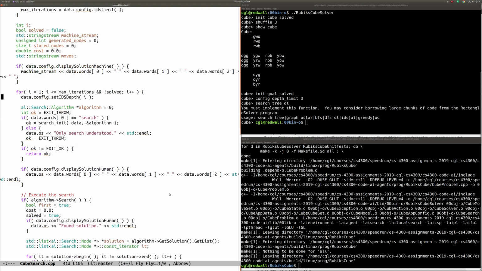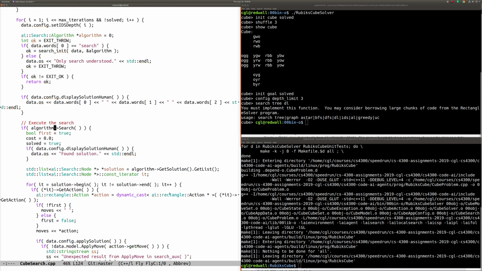So I'm looking again for anything that is specific to rectangle that needs to be changed. Okay, the iterative deepening search is not specific to rectangle, it's generic search. The algorithm is initialized here if we're doing a search. If we want to do a human output, we'll do that there. Okay, here is the actual request to search our tree or graph.